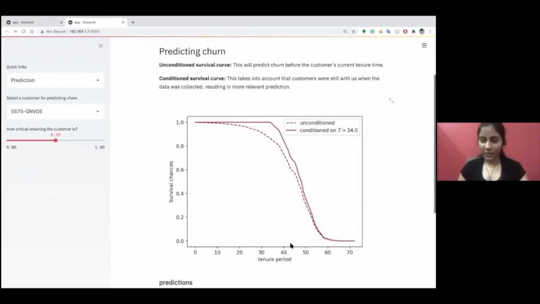Therefore, what we do is we take the prediction and divide every single prediction by the tenure period, and that's when we get this bold curve, which we refer to as the conditioned survival function. Now you can see that till the 34th month, the survival chance of this customer is 100%, and only after that does it start dropping. So through this graph, you can get an overall idea about how the survival chance of the customer varies over the period of time.